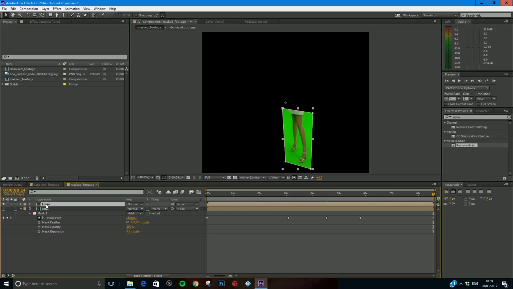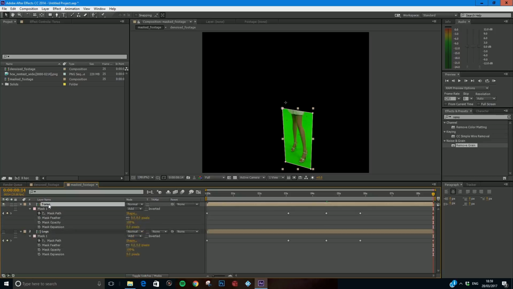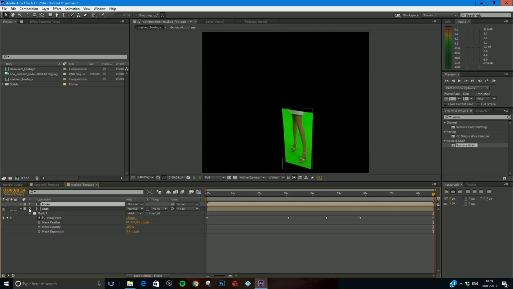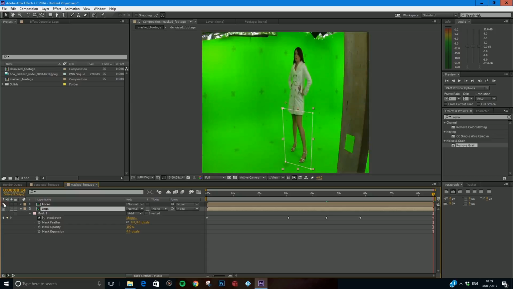So if I hit M twice, you can see I've also got mask 1, and I want to delete that, so we're back to normal. However, if we were to turn on the legs on the bottom, nothing really changes, and that's because if we turn the torso off, the legs is just the legs separated out, and then turning the torso on top is the whole piece of footage bang on top of it.